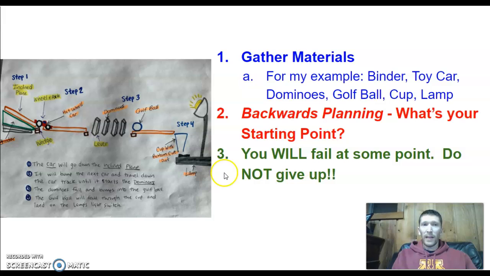I promise you, it's not going to work at some point, whether it's the dominoes fall but don't hit the golf ball, or the golf ball is going to roll but doesn't land in the cup. Obviously, your plan is probably different than mine, but at some point, you're going to mess up and it's not going to work. But don't give up. That's totally part of this project, and it's totally fine if that happens, but just have that perseverance to continue working and problem solve. That's what engineers do, is problem solve to try getting it to work and maybe finding a new idea so that it does work.